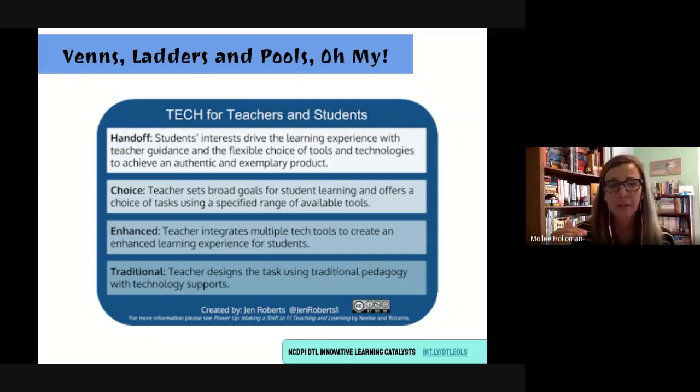In the traditional level, the teacher designs the task using traditional pedagogy with technology supports, okay? That's reality, right? We do that a lot. Enhanced is that teacher integrating multiple tech tools to create enhanced learning experiences for students. So thinking where you're at right now, if you're using Google Classroom to deliver your content, but you're also using some other piece of technology, for example, Edpuzzle in Google Classroom, then you're enhanced. You're app smashing. You're using multiple technologies.